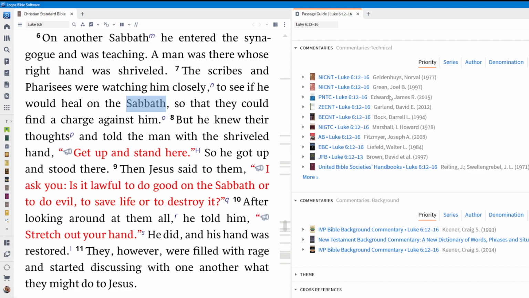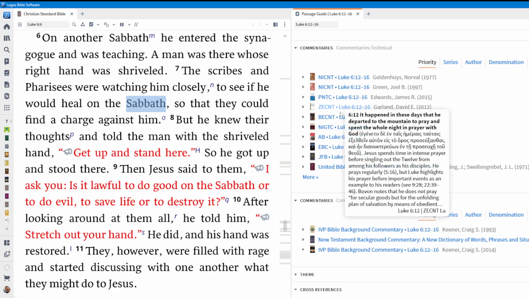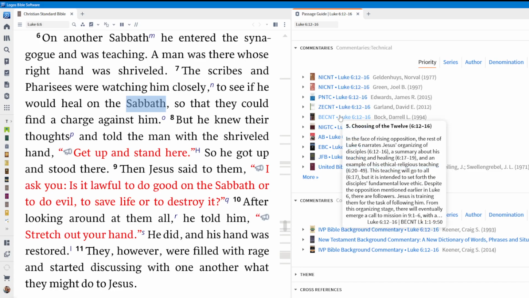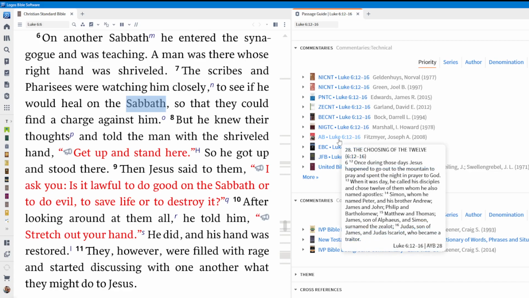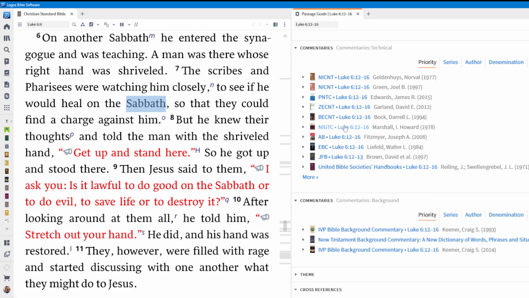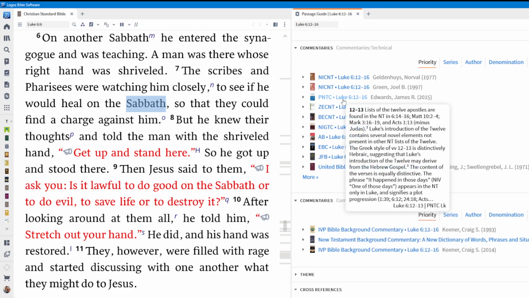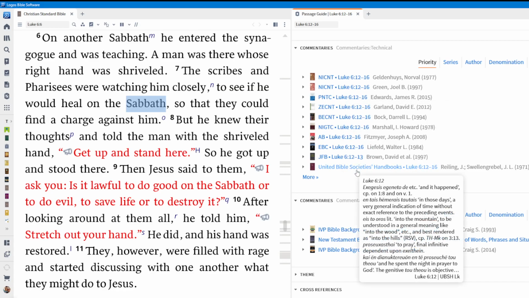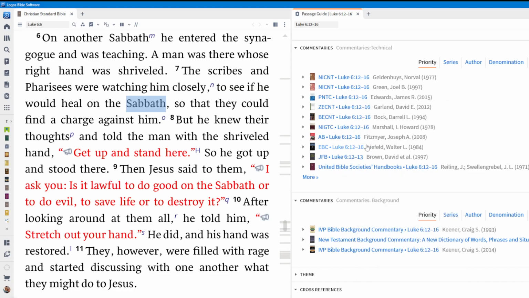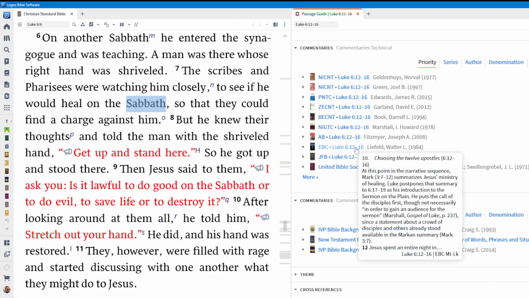Then I have my commentaries broken down into 4 chunks. Okay, so the first one, I've got technical commentaries. These are commentaries like the New International Commentary on the New Testament, the Zondervan Exegetical Commentary, the Baker Exegetical Commentary, the Anchor Yale Bible, New International Greek Testament Commentary, and Pillar, as well as the United Bible Society's Translator Handbooks. Those are the ones I usually touch in my study, that are going to get a lot into the grammar and the details, but are not going to be devotional.